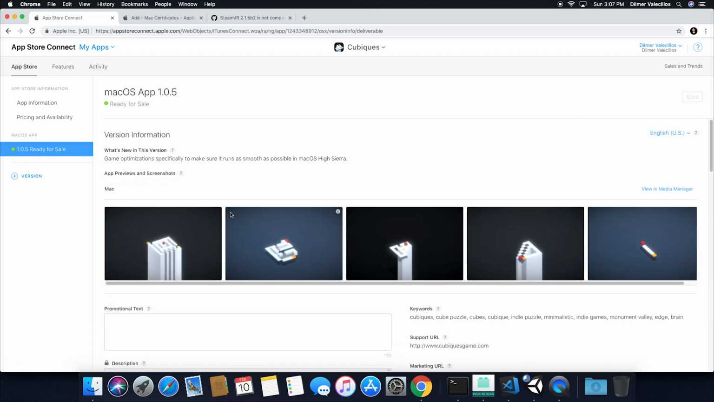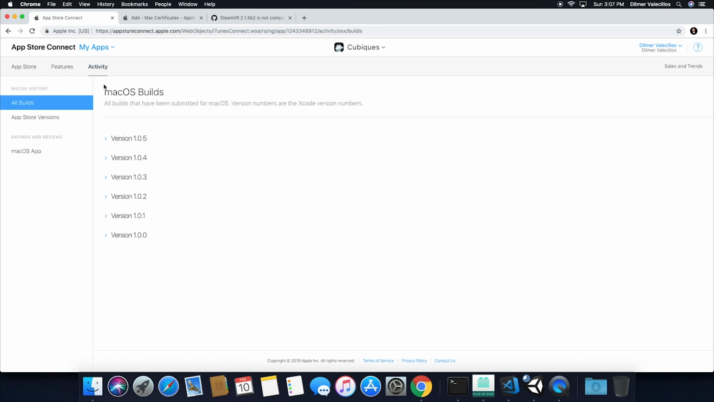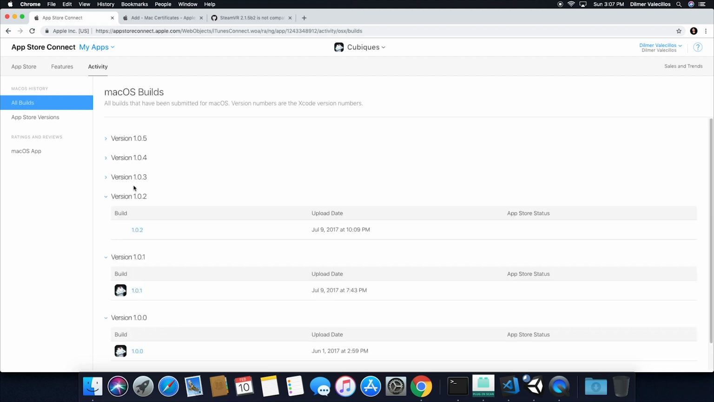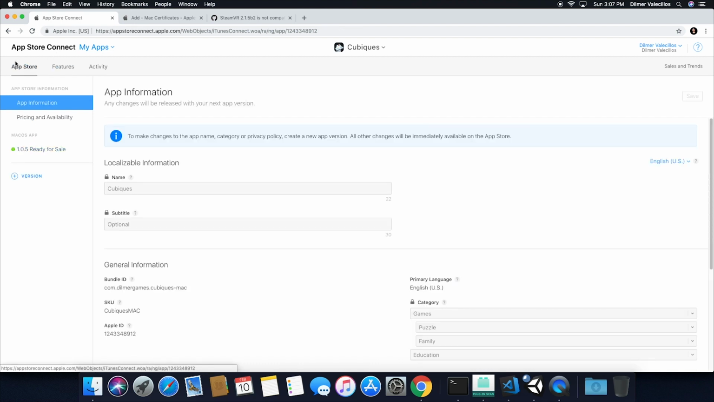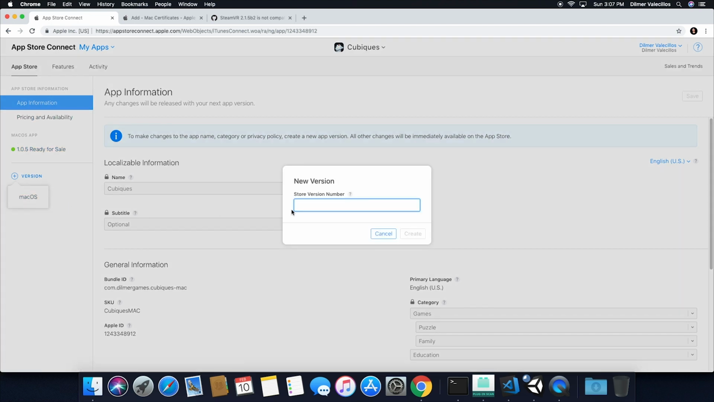That's all great. Now if you go into the activity, you can see that I've been building and uploading multiple builds. So what I want to do today is upload version 1.0.6, and I want to start at build number 1.00. So I'm going to go into the Mac App Store, into the App Store tab, then click on version, macOS, and we're going to be uploading version 1.0.6, and then just hit create.